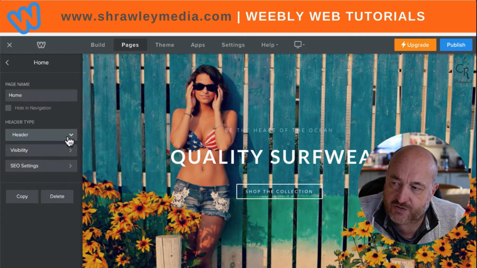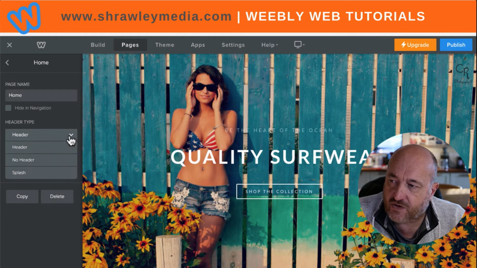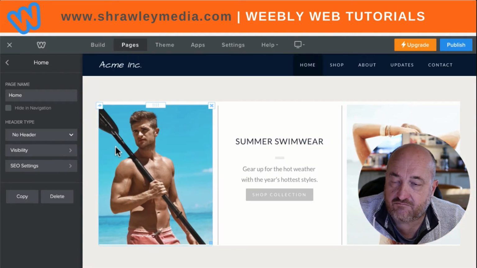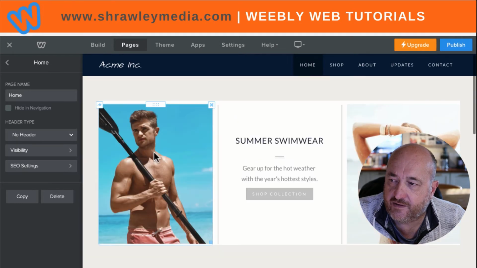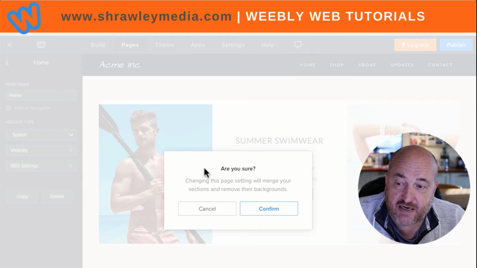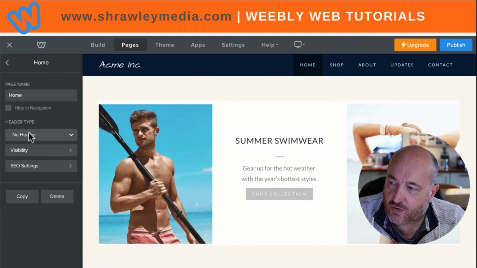And then the options we have for all standard pages, you've got header option. So this varies theme to theme. Some themes have more options, but this is fairly standard. So we've got header, that's the header. We can have no header, which means that we just end up with a page like that with no header. Or you can go splash. Now, if I change this, as you can see, it will merge all your sections. So I'm not going to do that, but I am going to tell you what the sections are. So let's put the header back.